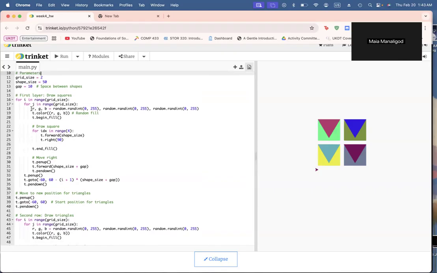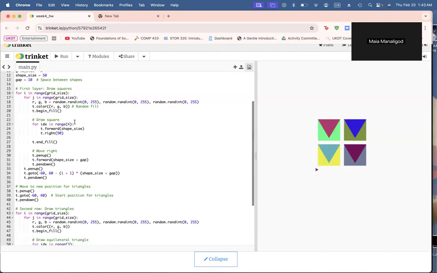And so the first thing we want to do is create our unique color. So we're going to have R, G, and B, and each of them is going to be a random integer in between 0 and 255. So we're going to set those three things. And then we're going to use t.color to set the color, and then we're going to begin the fill before we start drawing.